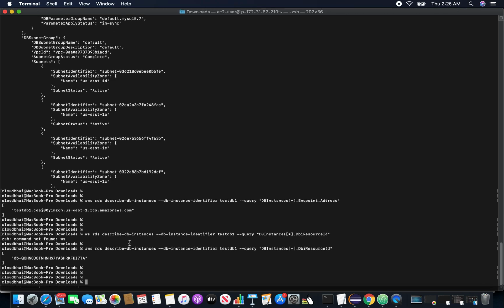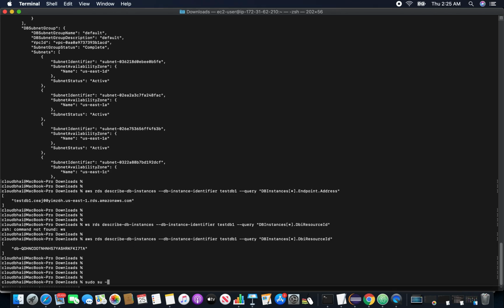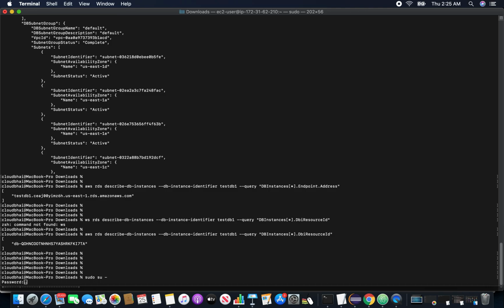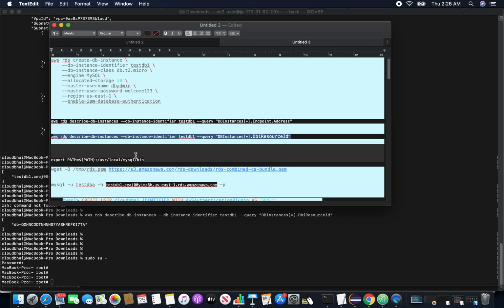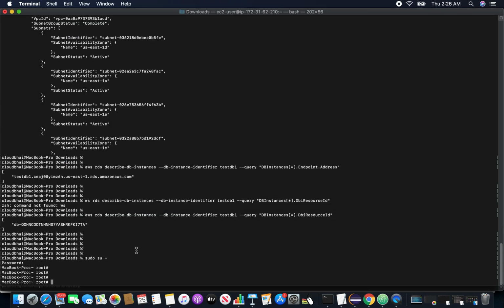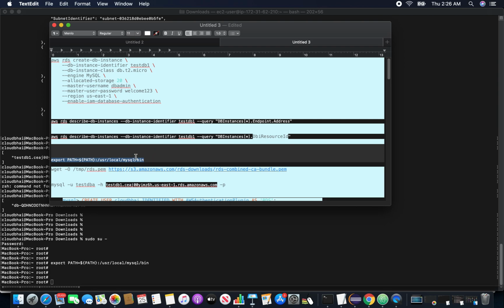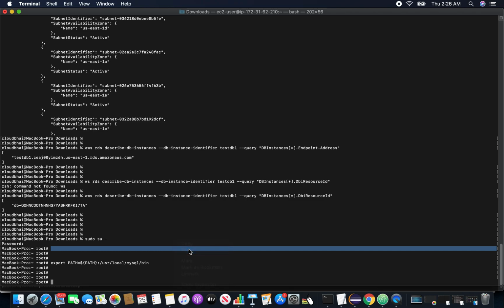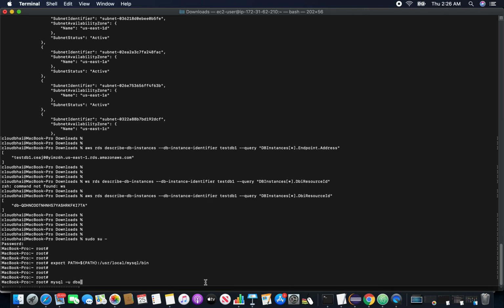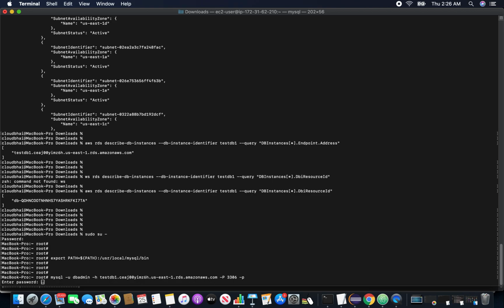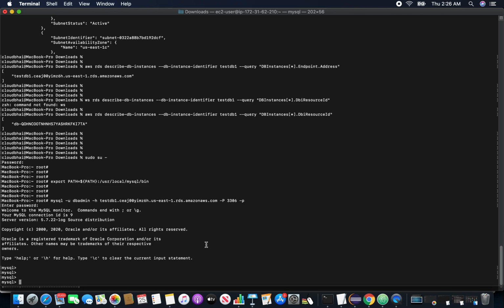Okay, so let me connect now. I'll set the MySQL path, and now I am trying to connect. Okay, I can connect to the database.